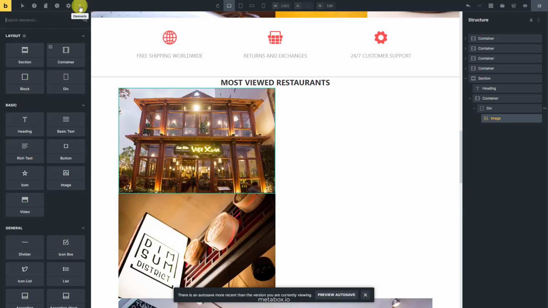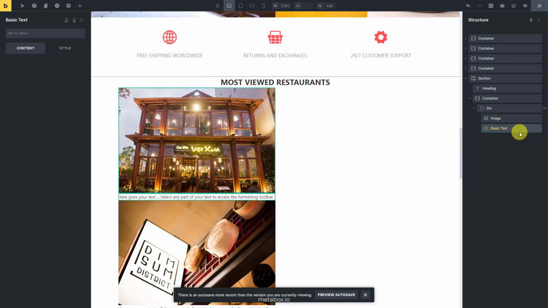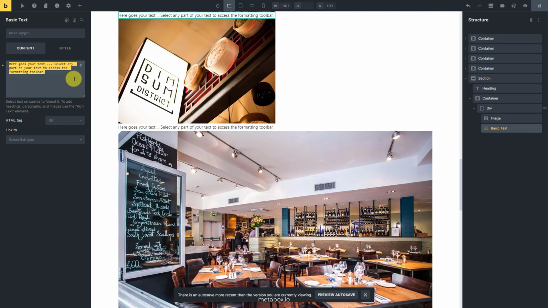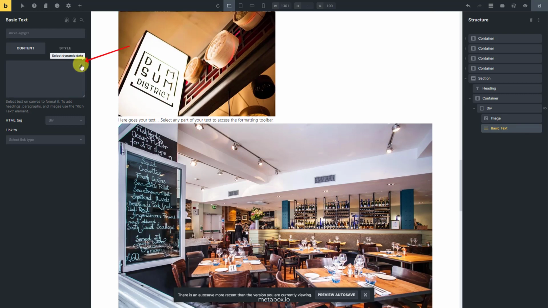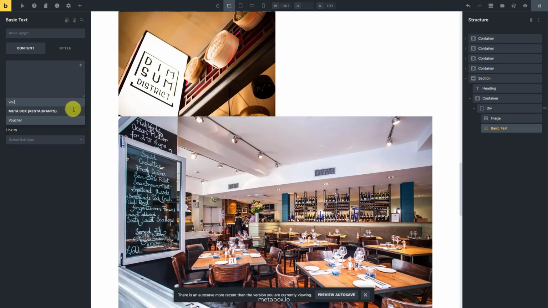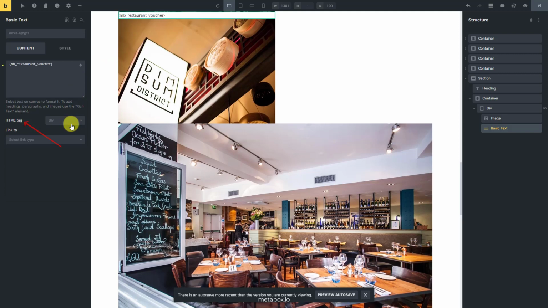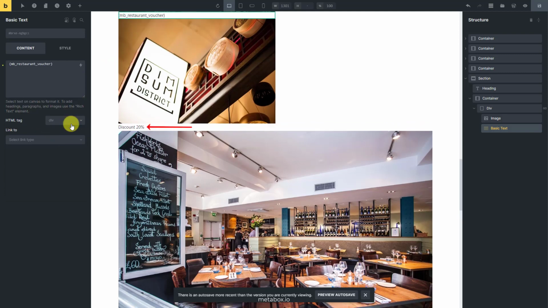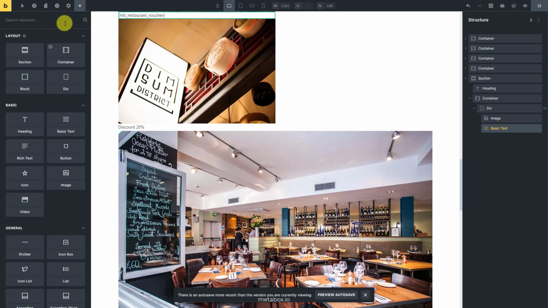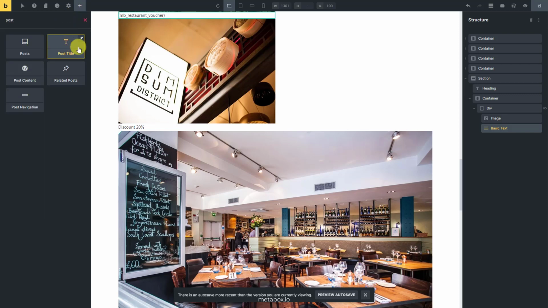For the voucher information, choose the basic text element. As the restaurant's voucher is saved in the custom field created by MetaBox, also use the Select Dynamic Data icon and select the right field. Here, it's voucher. Then, you'll see the restaurant's voucher displayed immediately. To get the restaurant's name automatically, add the post title element.